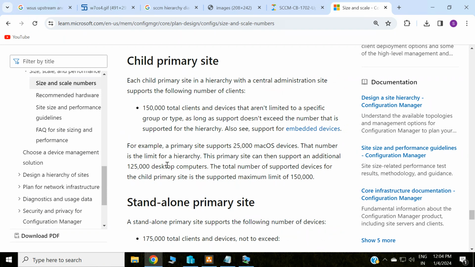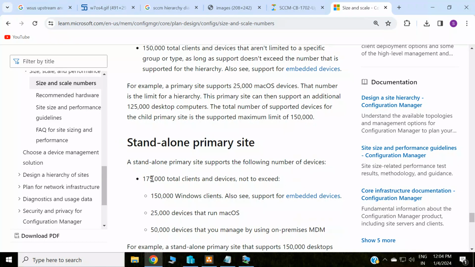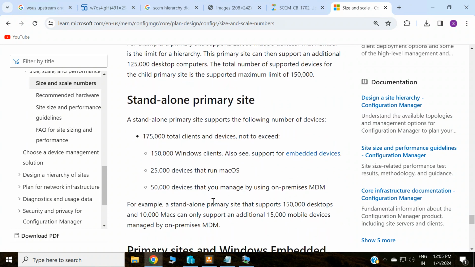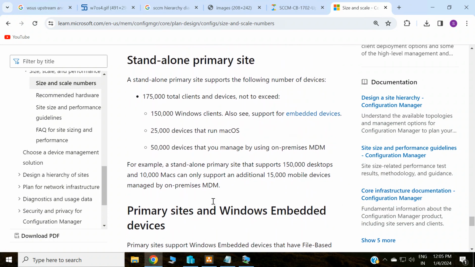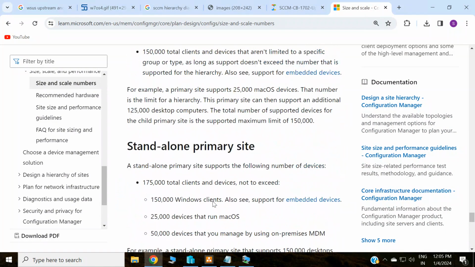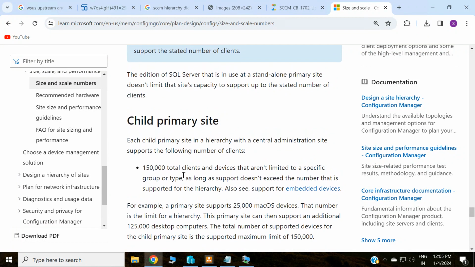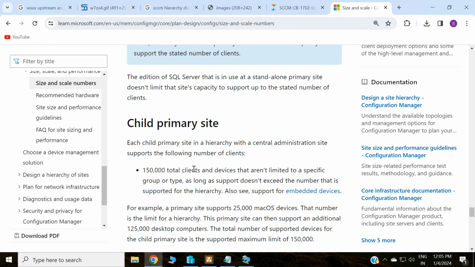So if you have 1,50,000 machines, one primary site is sufficient. Standalone can handle up to 1,75,000, where 1,50,000 are Windows clients and 25,000 are Mac, and 50,000 are other devices like MDM and mobile devices also. So in any organization, if there are 50,000 machines or 1 lakh machines, one primary site is enough.